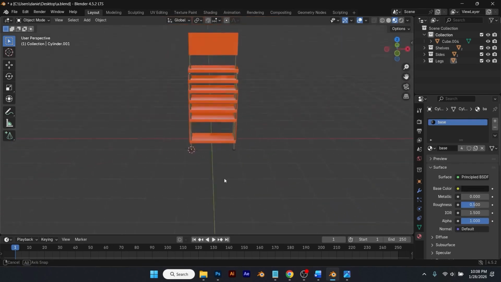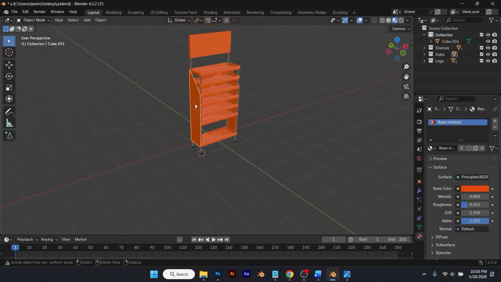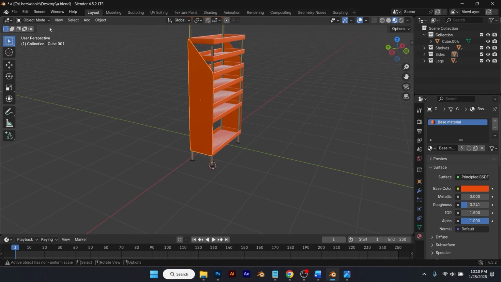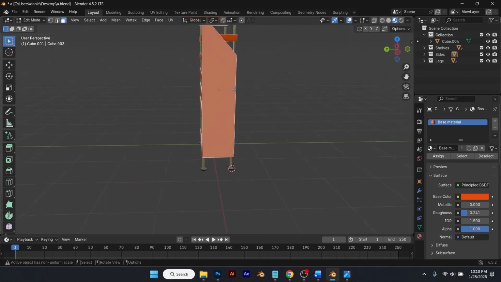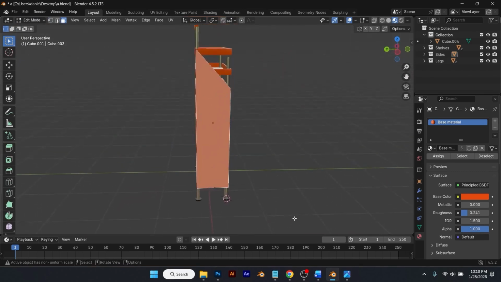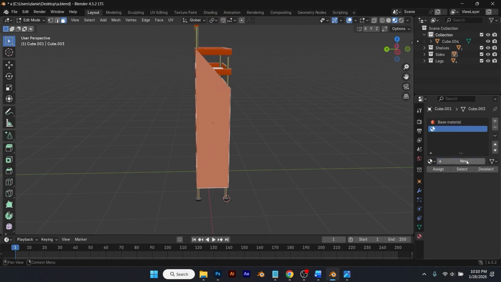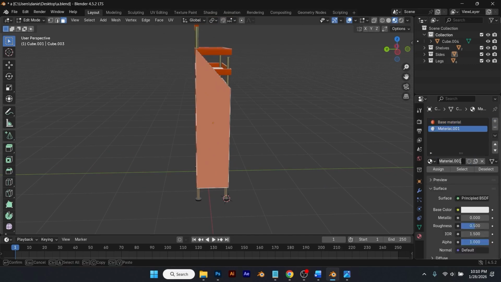Now let's add textures to our models. Let's start with the side. Let's select the object we want to apply the texture, and head over to Edit Mode. Select the face we want to apply the texture on. Head over here and click the plus icon to add a new material slot. Click on New, and give a name to the material, and click Assign to assign a material to the selected spot alone.